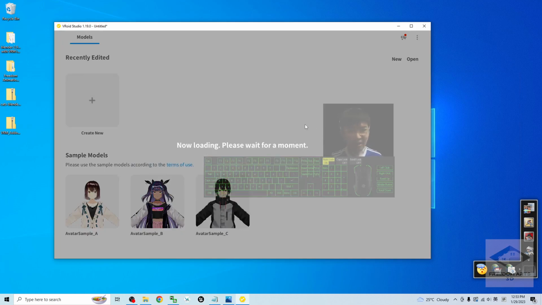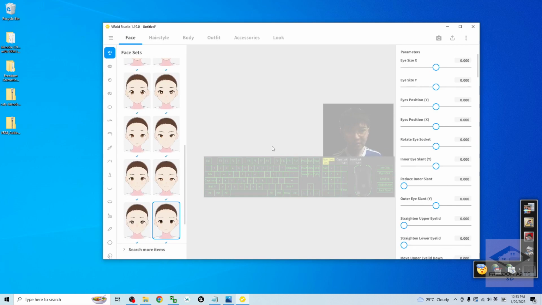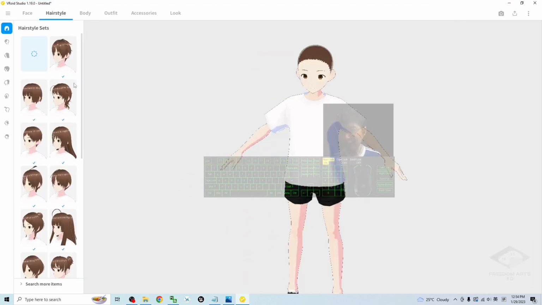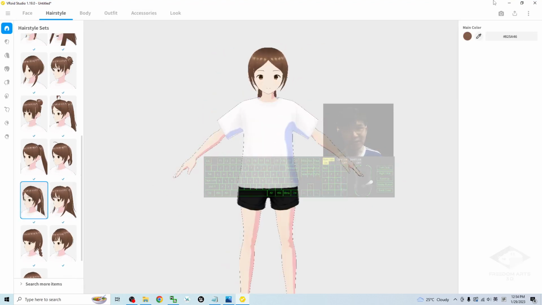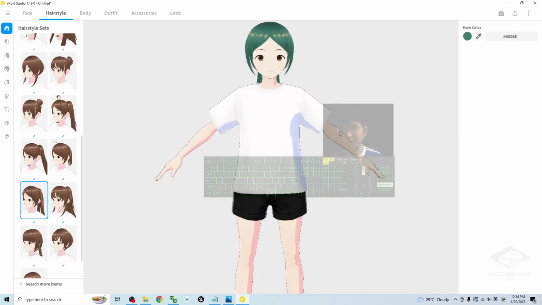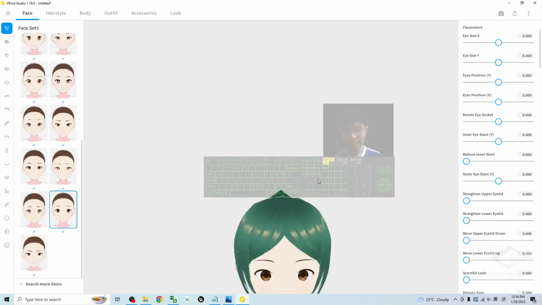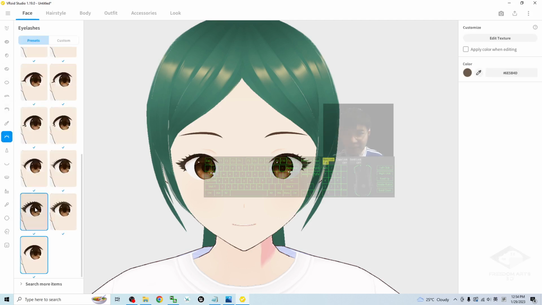As a demo, I'm creating a female avatar. Just wait for a while. Alright, this is a fresh new 3D avatar that is ready for you to modify. First, I will just choose a hairstyle from here. Once done, maybe I can just change the hair color. Then, next is the face, I can just modify. For example, now it doesn't have eyelashes. Here I may choose this.